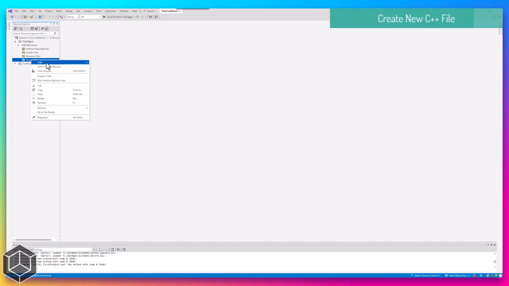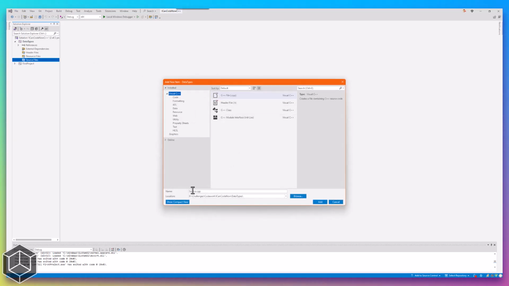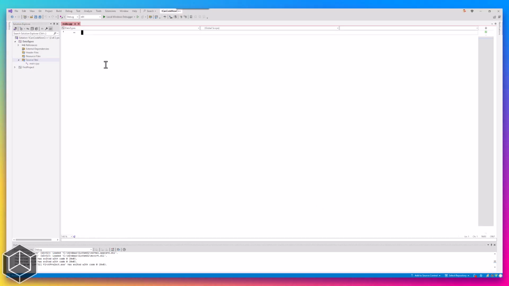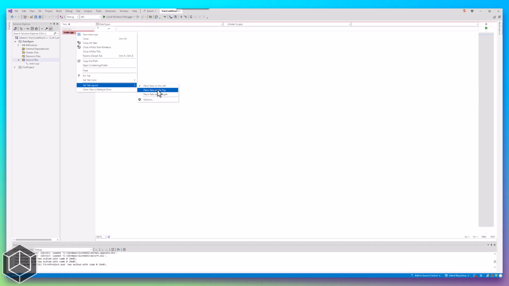Let me quickly create a new file in this project by going to New Item and naming it main, because it will contain our main function. Click Add. Make sure the C++ file with the .cpp extension is selected. This new file is created, and let me right click this tab here and select Place Tabs on the Left. I prefer it on the left. You can place it wherever you like by selecting these different options.